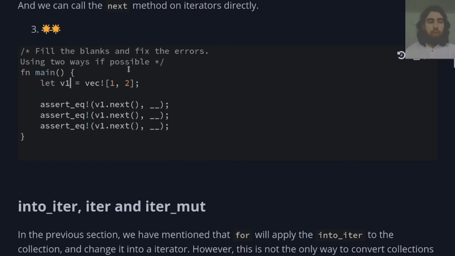So over here we have a vector, and we can then put that into an iterator, right? So this will then actually hold an iterator, right?